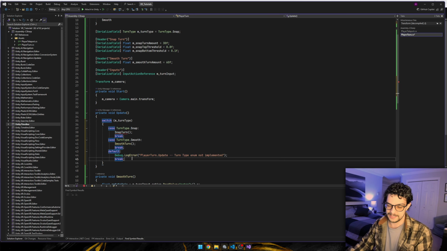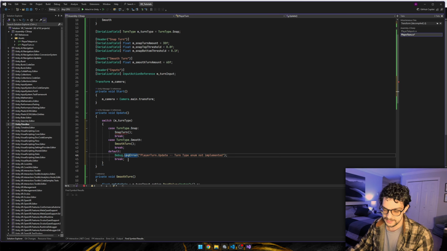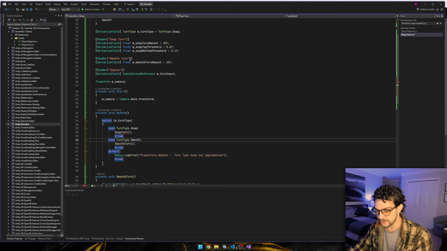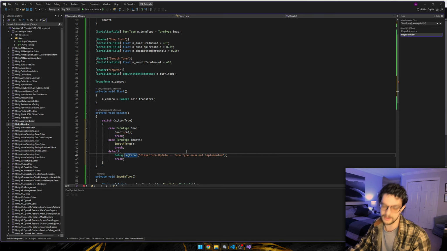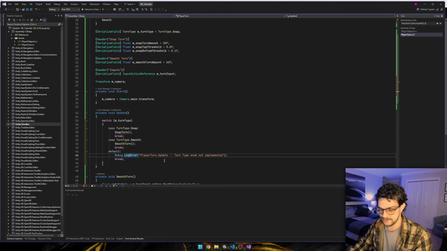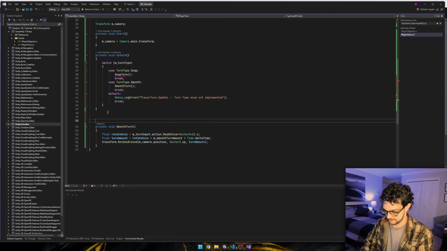And again, I said this in the last video, but I always like to put this default case when doing switch cases on enums, just to let me know if I was to, I don't know what other turn type there would be, but if you did have one, you would just have this here. And if you don't implement it, you'll see this error message. So you know that why things aren't working is because you haven't implemented this enum type. So let's just go ahead and create this guy. I'll just put it here.